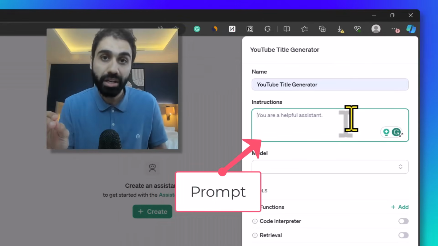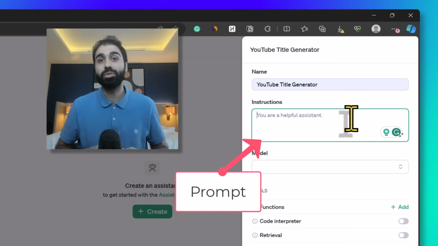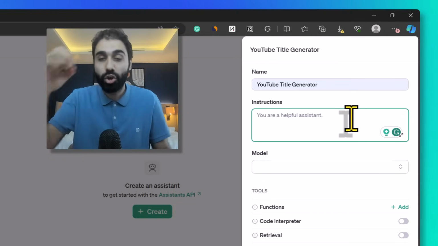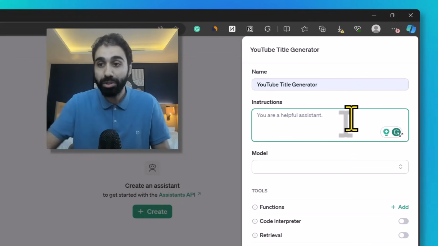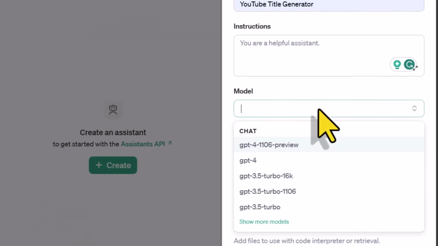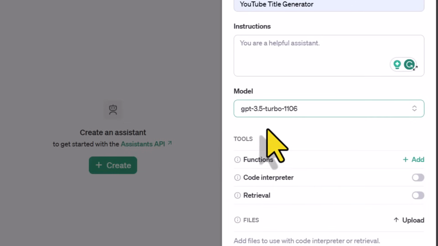If you remember in the prompt engineering course, we talked about power prompts and the power of using the correct prompts to get the best output. So here you will enter a prompt. Then you will select the model. I will go now with GPT 3.5 Turbo. And here we have the tools I mentioned.